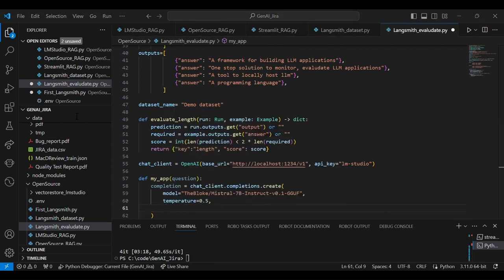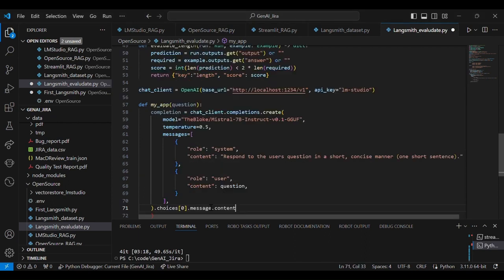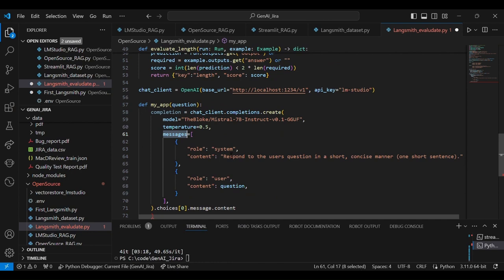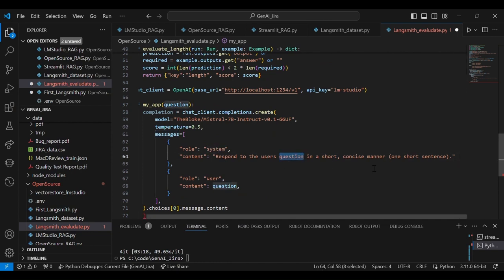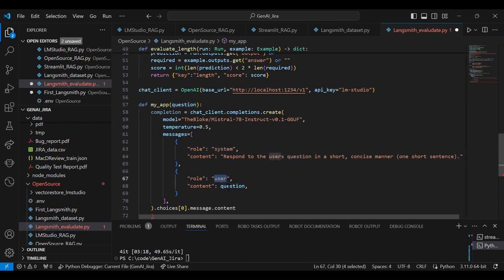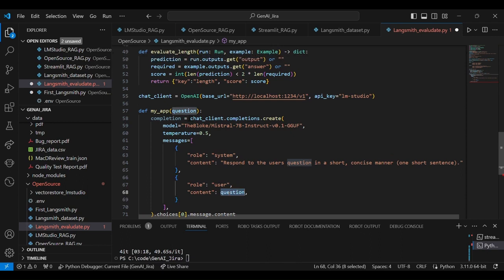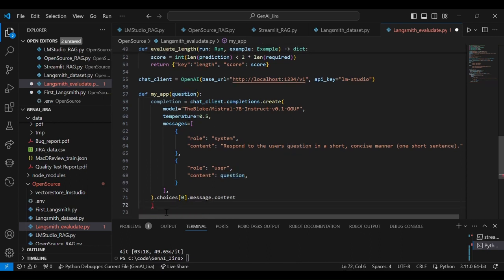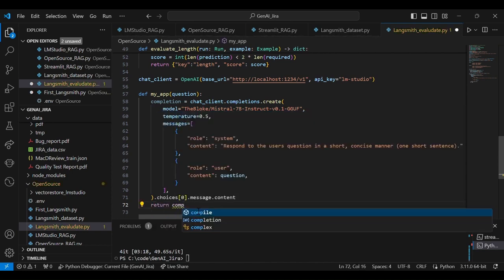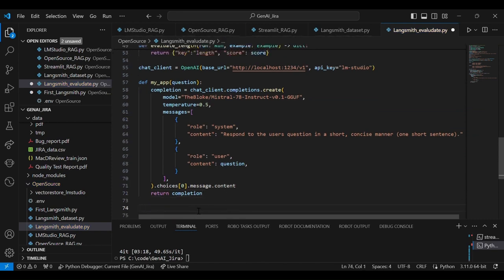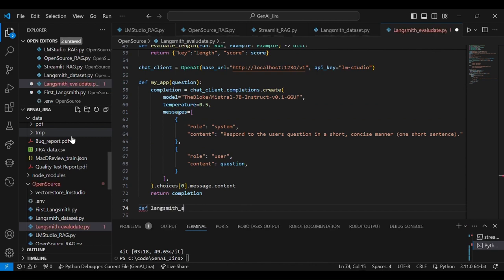So for the message over here, the system role will be the content I'm giving, and from the user perspective, we are going to give questions. So that would be our message format. And then once that goes to our chat client completion creation, the return will come to the choices, and from choice 0, message.content will return the completion, so that it can then be compared with the evaluation function that we created earlier.